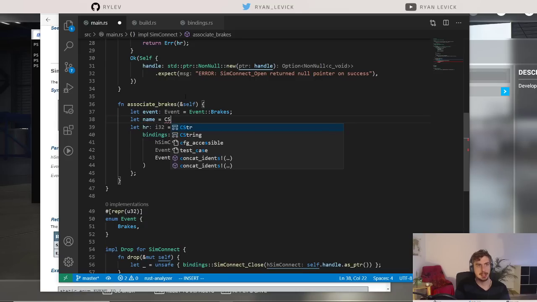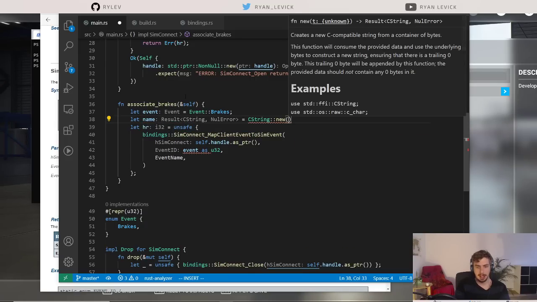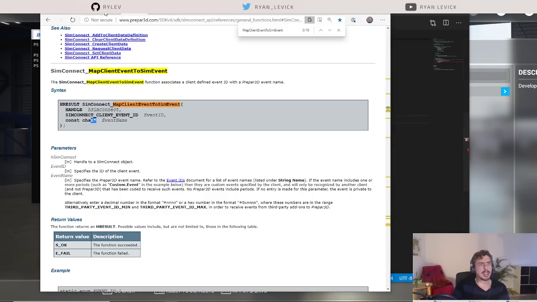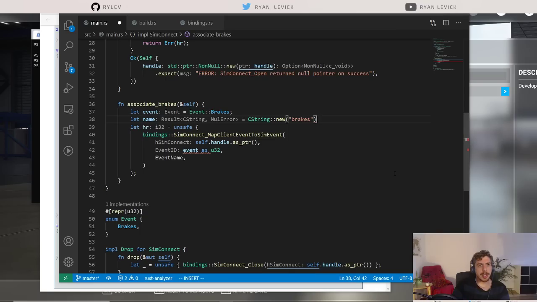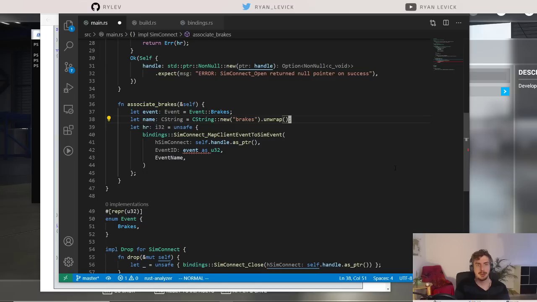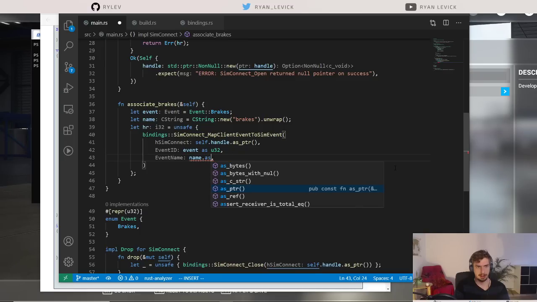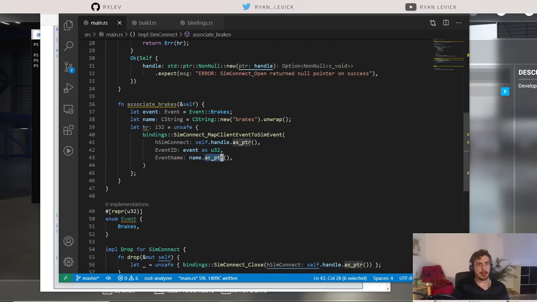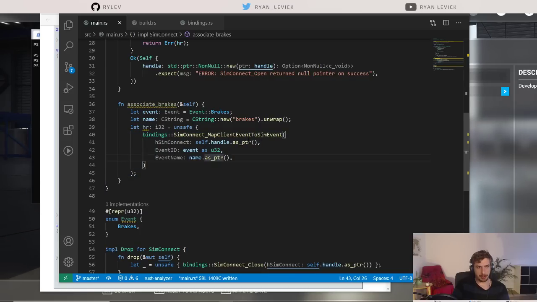So we can say CString::new here, and it's going to be breaks. It was all lowercase, right? Just making sure it's all lowercase. Yep, all lowercase. Since we know it doesn't contain any null characters, we can simply unwrap it. And we should be able to say name.as_ptr, and this should be fine. This CString will be dropped at the end of the function, but presumably MapClientEventToSimEvent doesn't need that name for longer than the call itself. It doesn't need ownership of it, so we should be fine here.